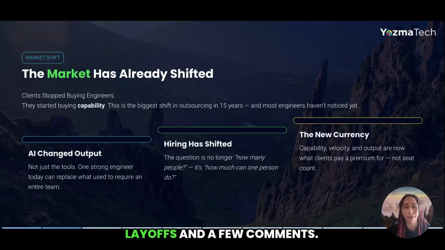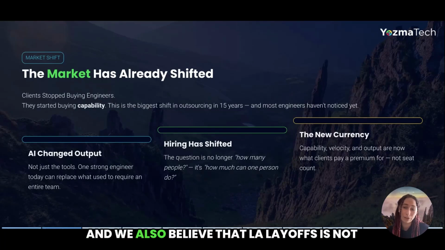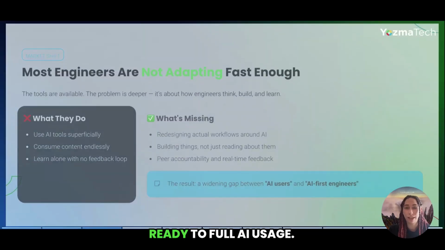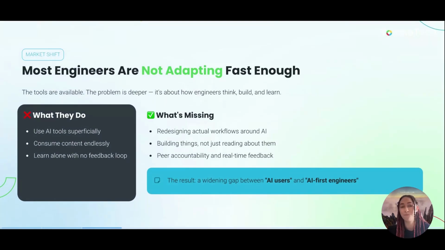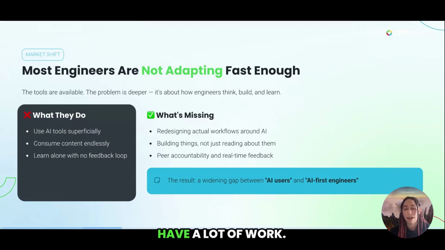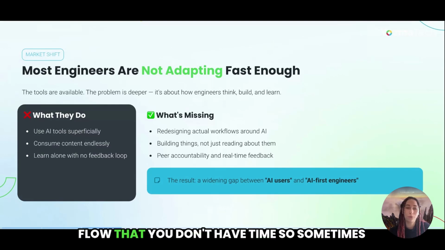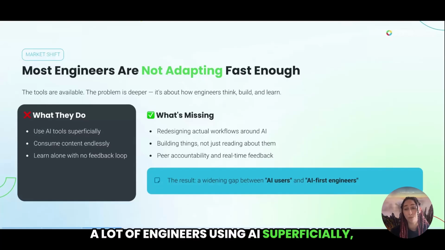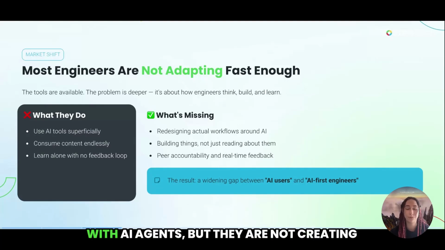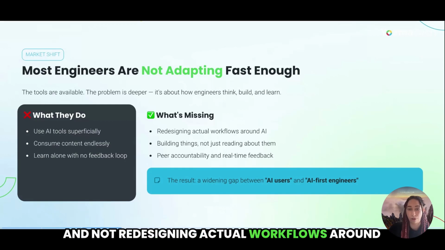I saw in the chat there was one question about layoffs and a few comments. We also believe that layoffs are not because of AI. It's because someone is not ready for full AI usage. Most engineers are not adapting fast enough. If you've been working on your project for 5 or even more years, sometimes you have a lot of workflow that you don't have time to change. A lot of engineers use AI superficially, like just basic prompting or basic Q&A with AI agents, but they are not creating and redesigning actual workflows around it.